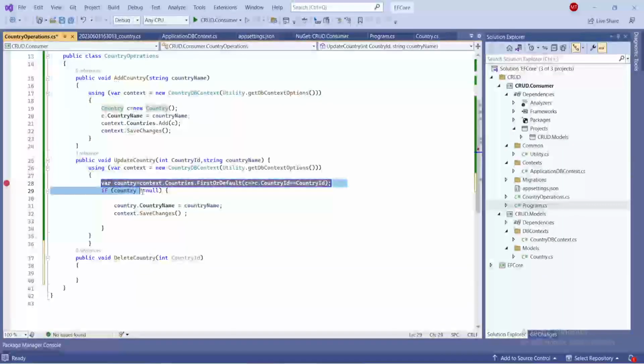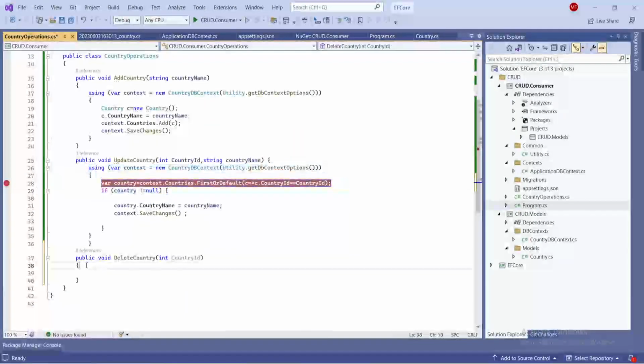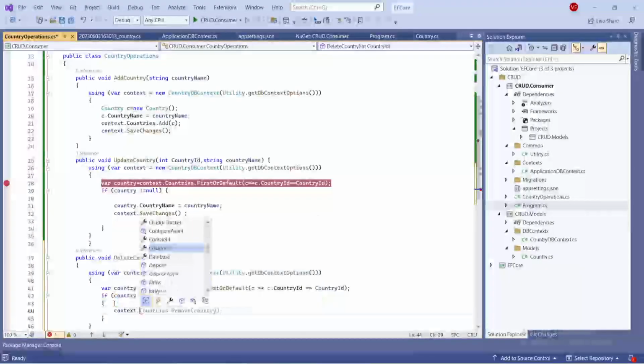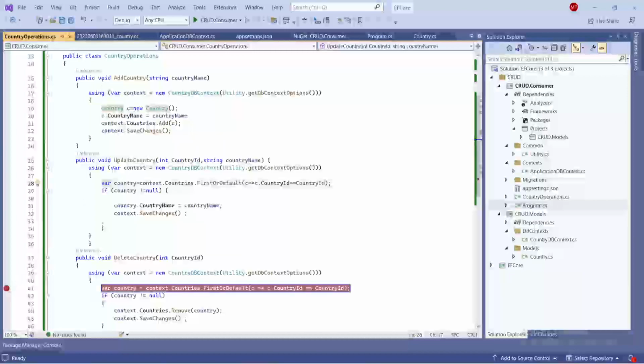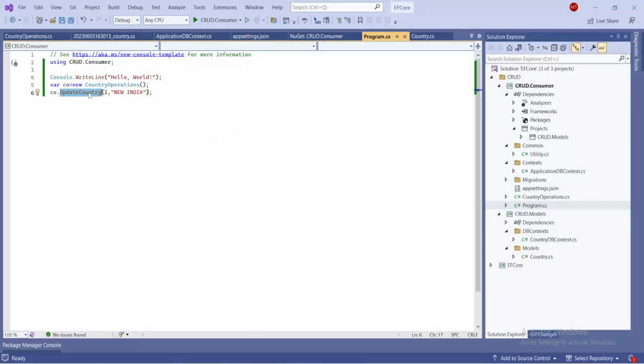I can use the same lines of code. First, we are getting the country entity by passing the country ID. If that country is not null, then only we can remove the country. If country is null, then we can't remove it. So we are checking that the country is not null. Then context.Countries.Remove, passing this country object. And finally, we need to do save changes. Okay, that's it. I'm going to put the breakpoint here and call that method from Program.cs, that is DeleteCountry 1.